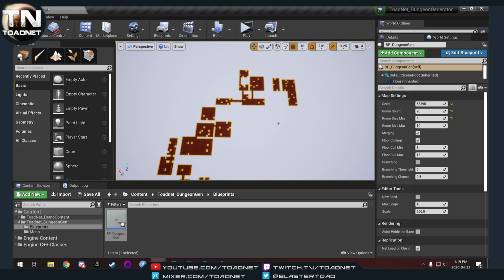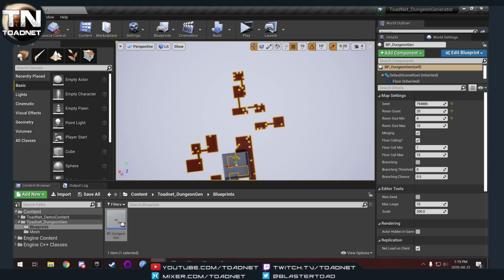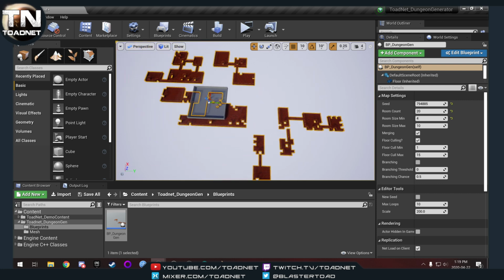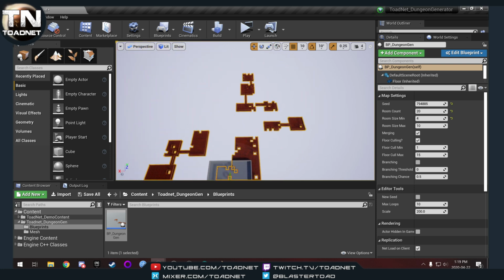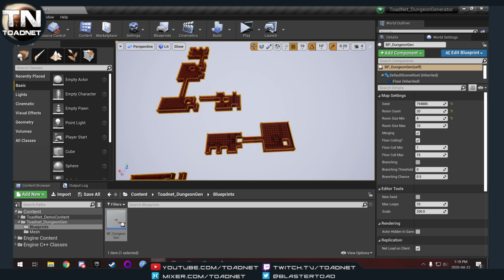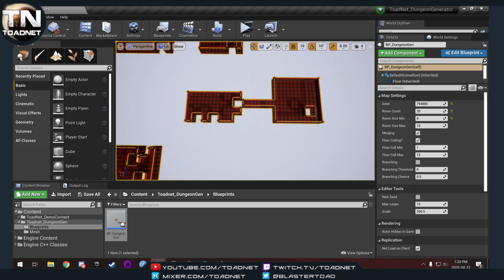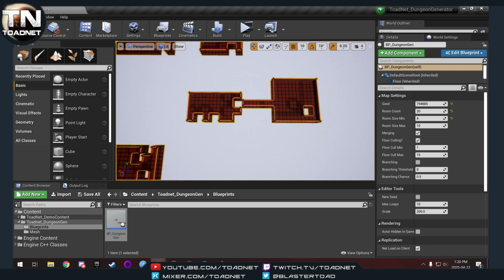This map is good. Okay, so let's do a new seed. There we go. That's what I'm looking for. Okay. So you can see on these rooms, we are getting the extents. So here would be one corner, here would be one corner. We're getting that rectangular extents.